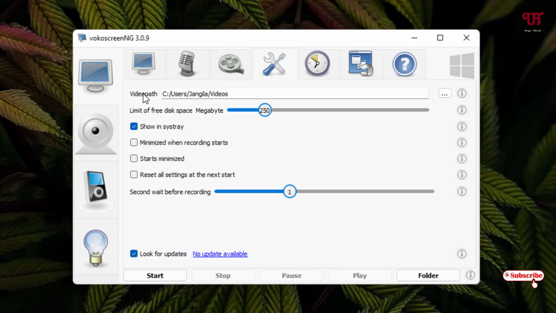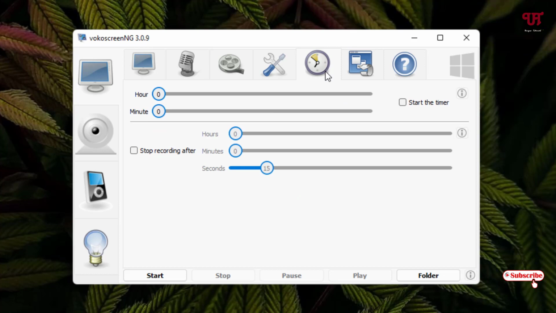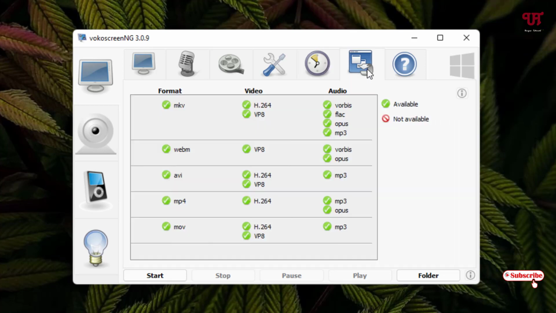After your video has been recorded, it will be saved in this location. As you can see here, the output screen recording video will be saved in this respective folder. You can see some more options here, but I'll not bore you by showing each and every option. Let us jump to the timer, and there are some formats it supports. So you can see your available video codecs.